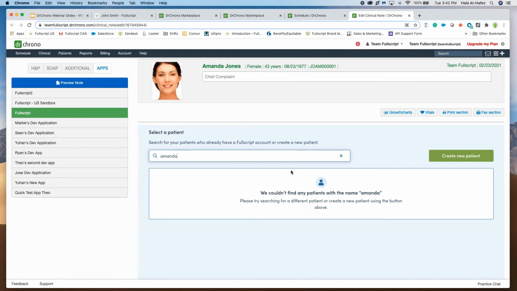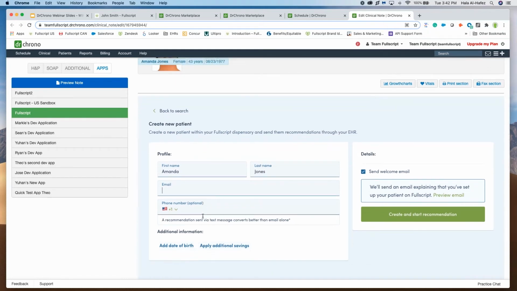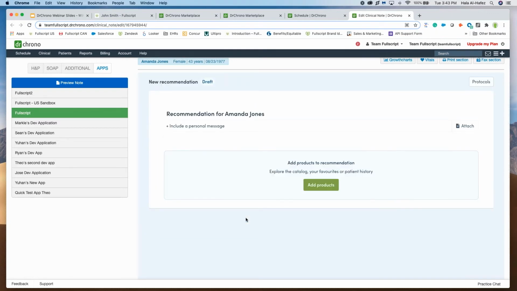So the reason this is needed is because obviously we're not sure yet how much of your patient information in DrChrono lives on your Fullscript account, especially if you're brand new to Fullscript. Maybe you don't have any patients on your Fullscript account. So we'll ask that you add their name, or it loads up their name, but we'll need their email and potentially an optional cell phone number. I'm going to use our test Fullscript here. And we're going to go ahead and create one. There you go.